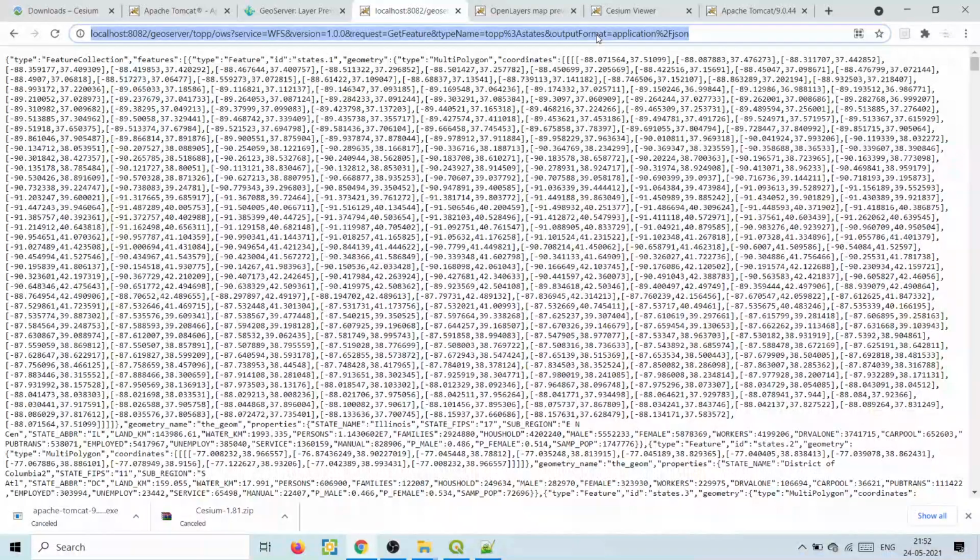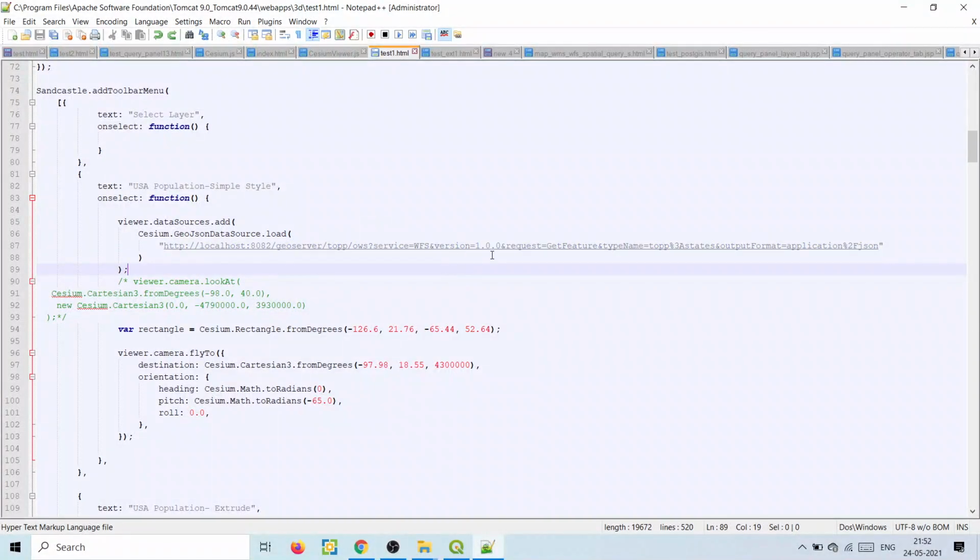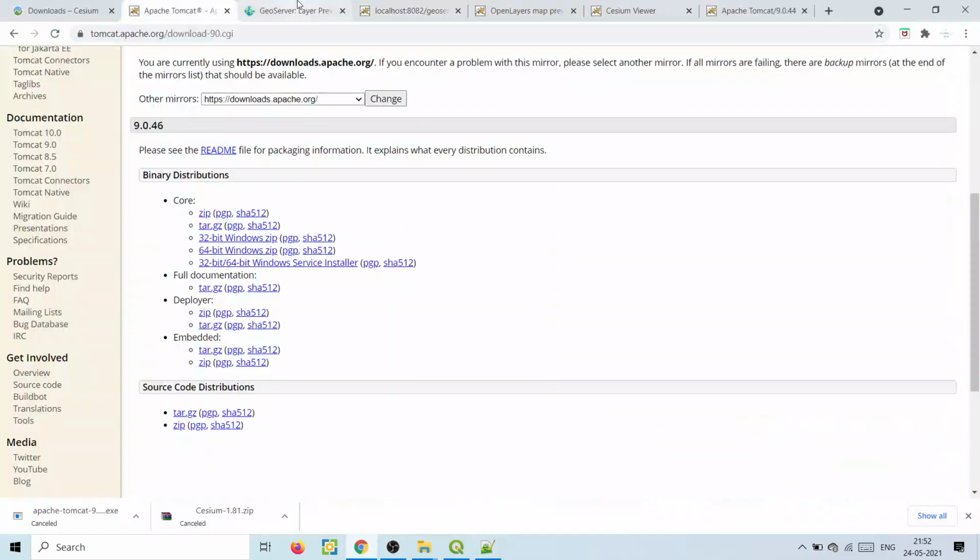Just copy this link and paste it here. Now you will be able to see the same data over here. That's why this data is coming from GeoServer.